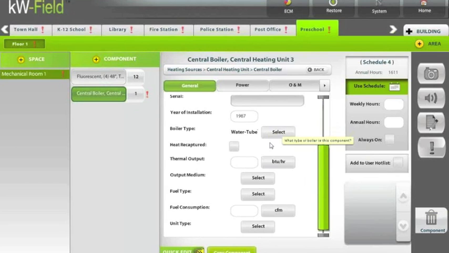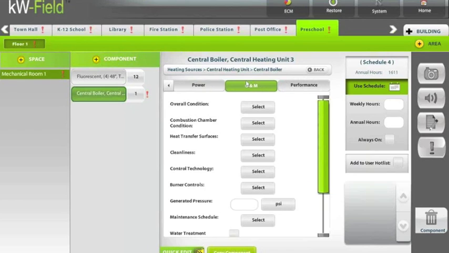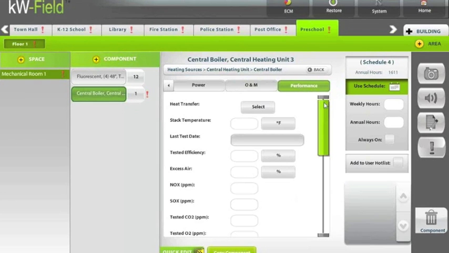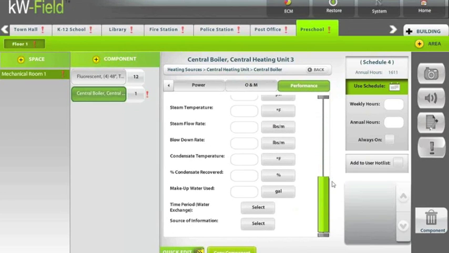And as you're adding equipment, what we've done is we've started with the general information, things you can read off of the nameplate or see by looking at something. And then we get into greater and greater specifications, into power consumption, into operations and maintenance considerations and qualitative assessments of condition, down to individual performance tests that I might conduct while on site.